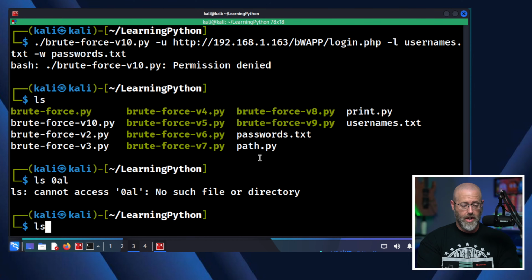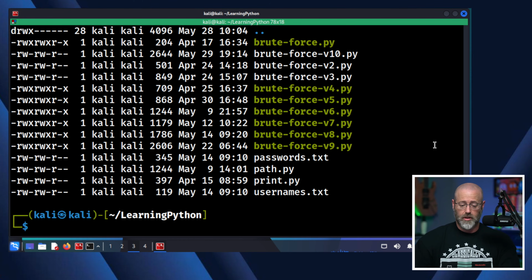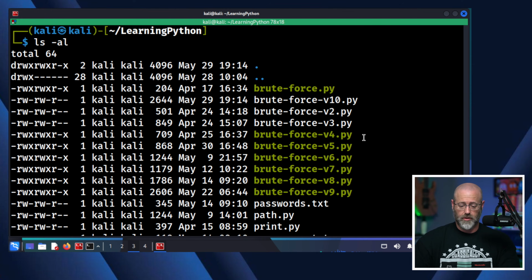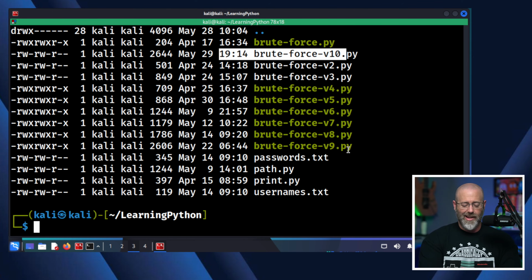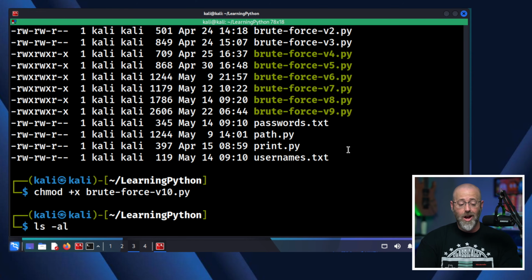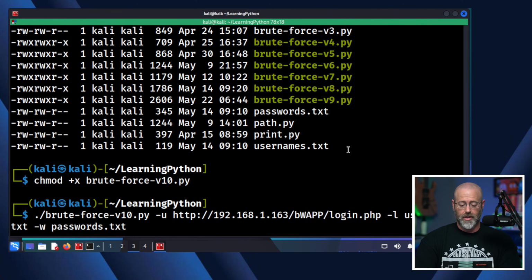ls -al. ls -al. We have... but where is V10? Oh, I didn't chmod it. Oh man, I'm trying to get ahead of myself today. That's what I'm doing. chmod +x brute force dash V10. Now let's see what happens when I write.